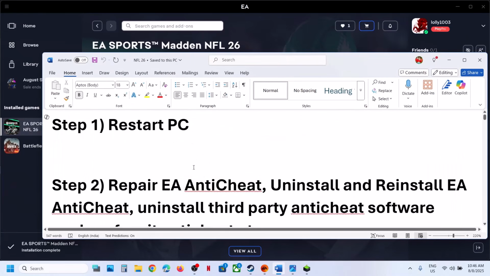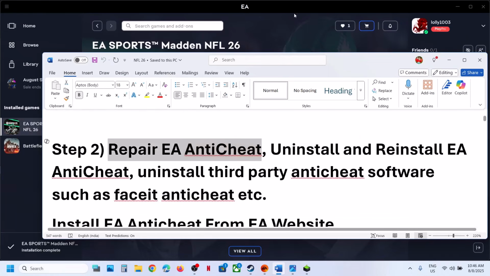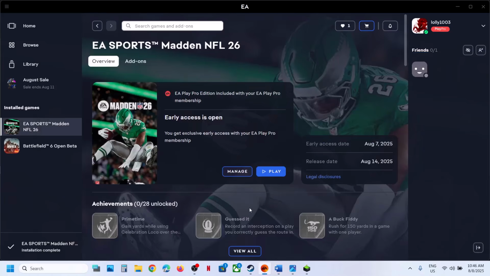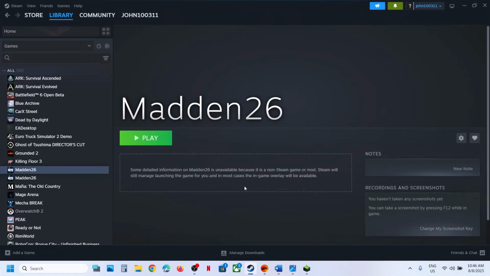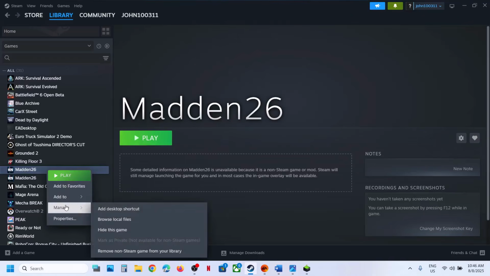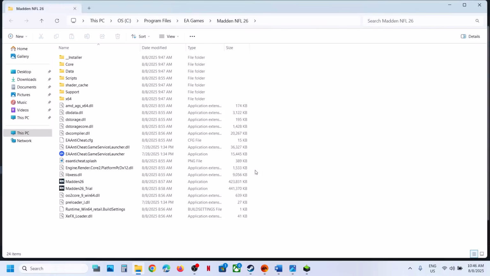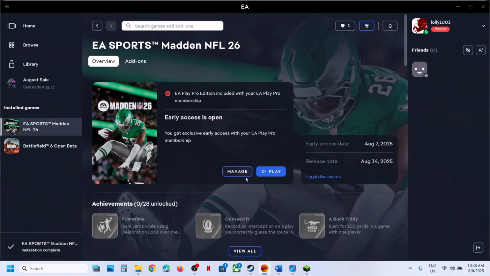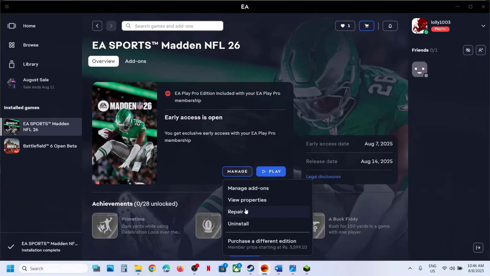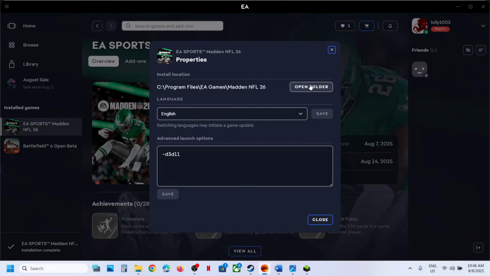Next step is to repair EA AntiCheat. For this, you can go to the game installation folder. If you have the game on Steam, right click, manage, and then click on browse local files. I don't have the game on Steam, I have it on the EA app, so I have added this game to Steam. It will take you to the game installation folder. If you have the game on the EA app, click on manage, view properties, and then click on open folder.